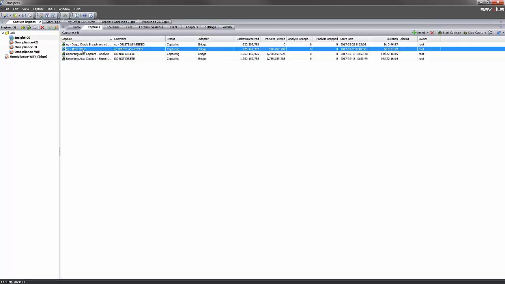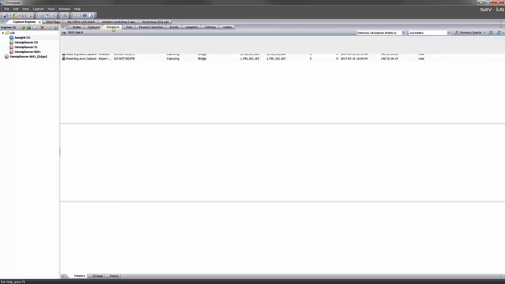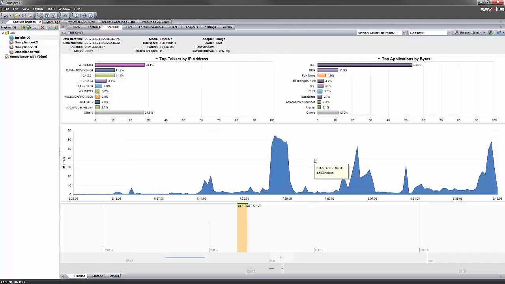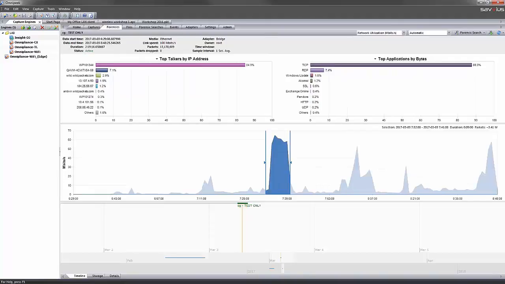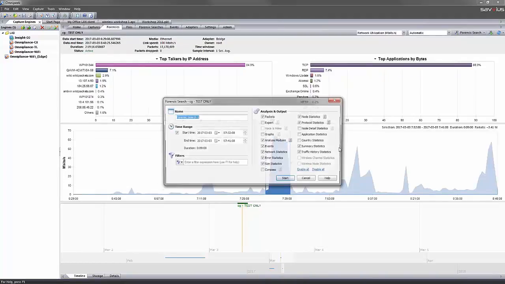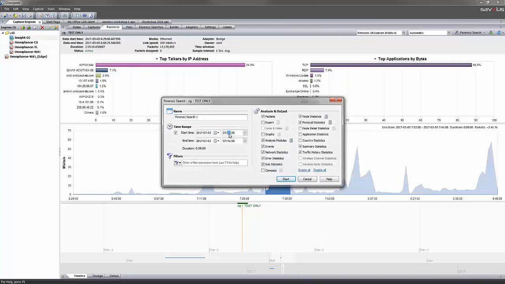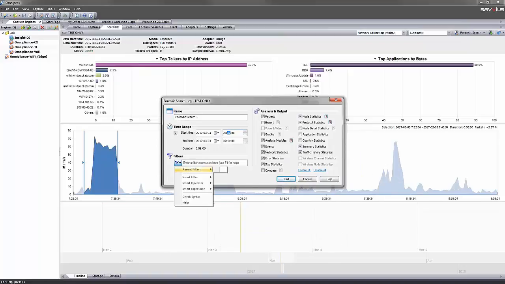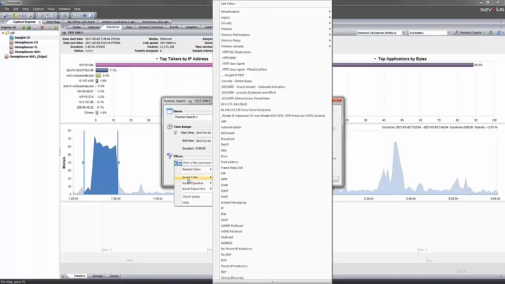Much like the other captures we saw that we're looking at locally, they're available here on this device. I can run forensic searches over time on these, taking a look at where I have peak traffic, selecting in, and then saying, hey, do a forensic search. And I'm able to then go in and search a given time frame. I can put a variety of filters on the information.